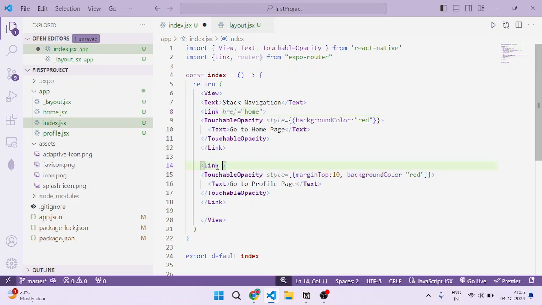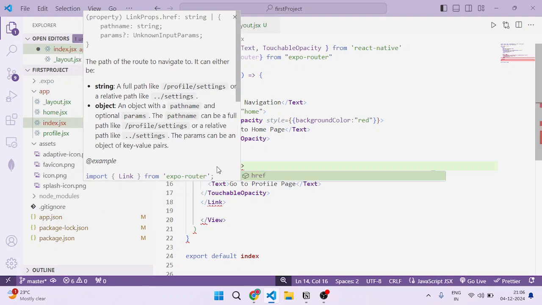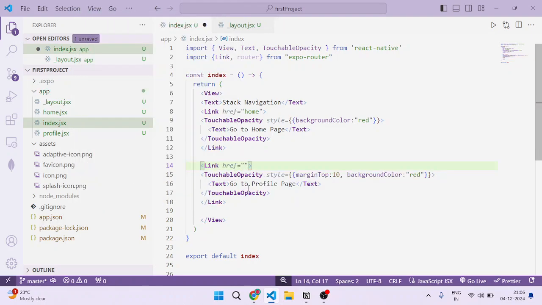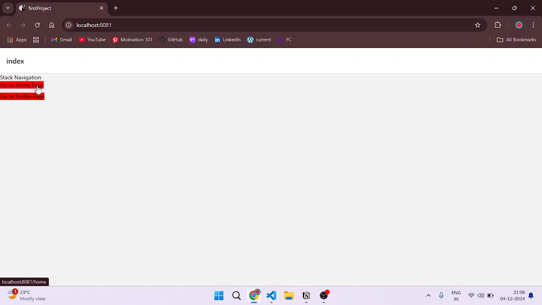Let's do the same thing again. href equal to double quotations. And in this particular button, we want to go to the profile page. So let's simply write profile. Now let's go back to the output and see if it's working. Okay, we are now at the home page and let's go back here and go to the profile page. Cool, it's working. So this is how stack navigation looks.